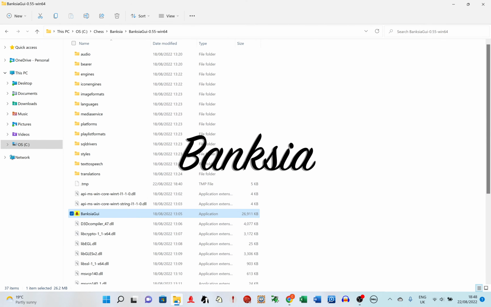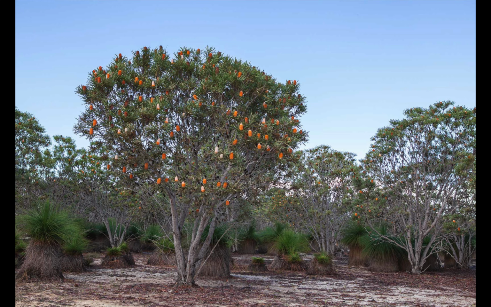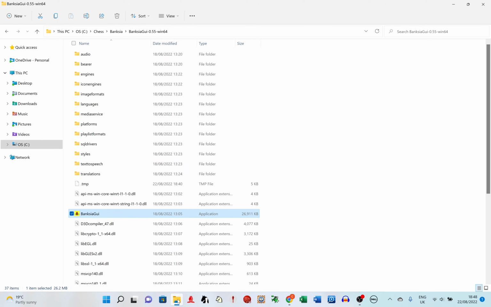Well, we now come to the piece of software I mentioned at the beginning of the video that wasn't on the last video because it is so new, Banksia. This, I think, is named after a tree, and the version I'm dealing with is 0.55, released only on the 8th of August 2022, so that gives you some idea of how regularly it's being updated.